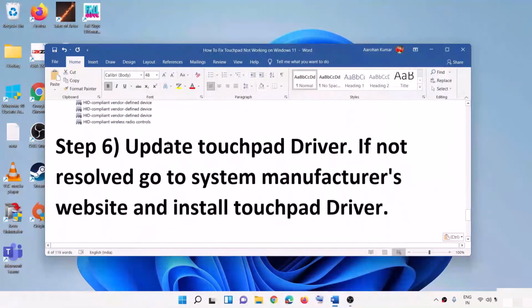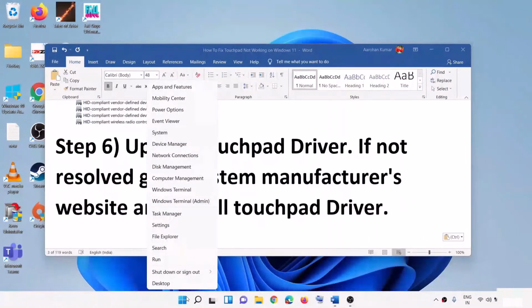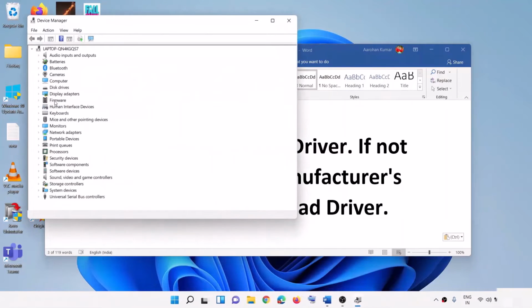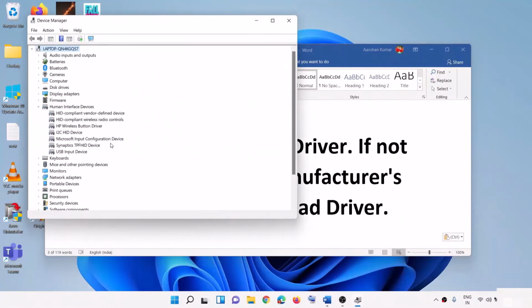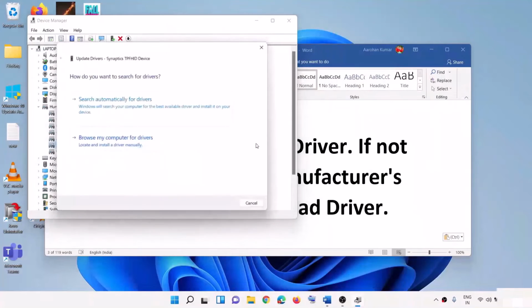The next step is to update touchpad driver. So again, make a right click on the start menu, and then open device manager, and then again expand human interface devices, make a right click on the touchpad, then click on update driver, then click on search automatically for drivers.